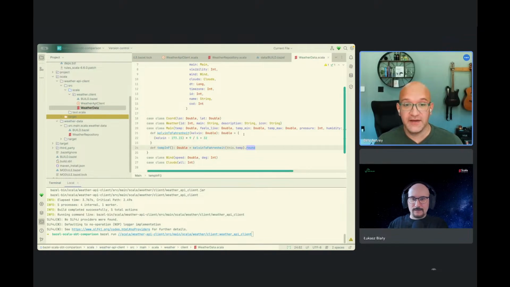Okay. So let's add another function here to this case class. This is going to generate more in the build graph. Well, we don't have to do that because I've got this Kelvin to Fahrenheit. Oh, yeah, we can do this. Step fields in F.